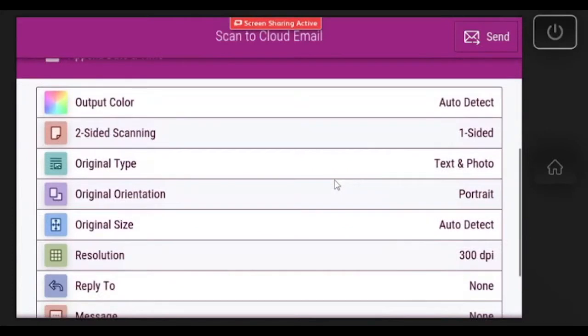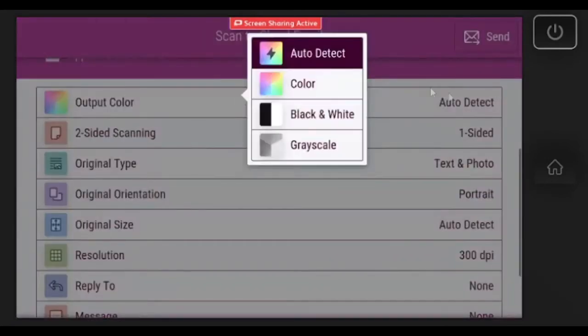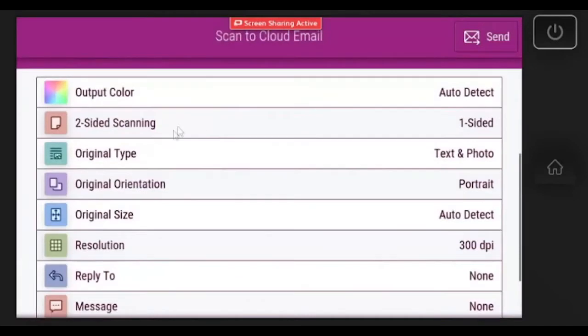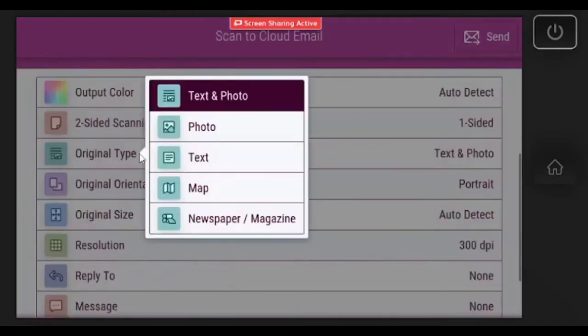Down here, you can see your several different options for your scan. You can change the output color. You can change it to two-sided. You can change the original type, which essentially scans the image in a different way. And by default, it is set to text and photo.